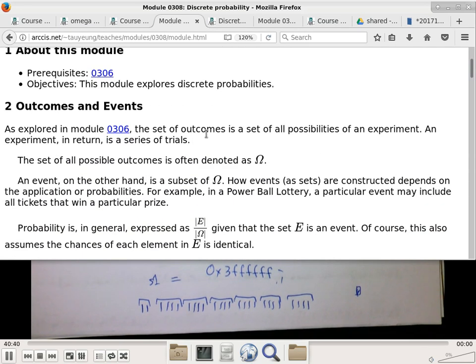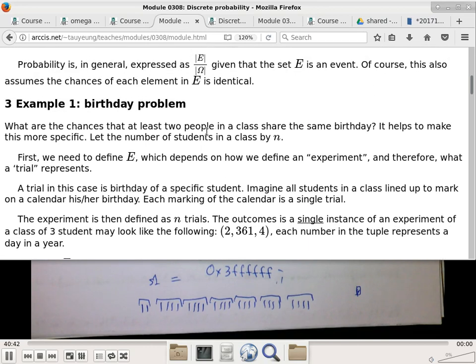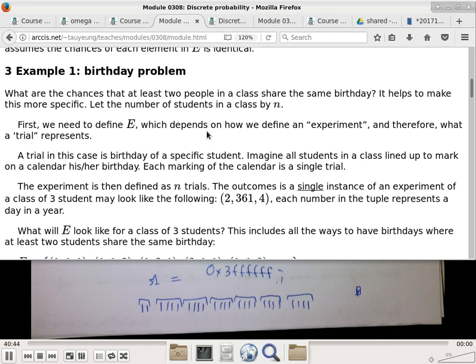We talked about outcomes and events, and so on. But instead of looking at all the boring stuff, let's look at the birthday problem. This class has approximately 40 people. And the question is, what are the chances that at least 2 people in this class have exactly the same birthday? That's what we are trying to figure out. Down to the year? Sorry? Down to the year or just down to the date? Just the date. So you have 365 days to choose from, basically.